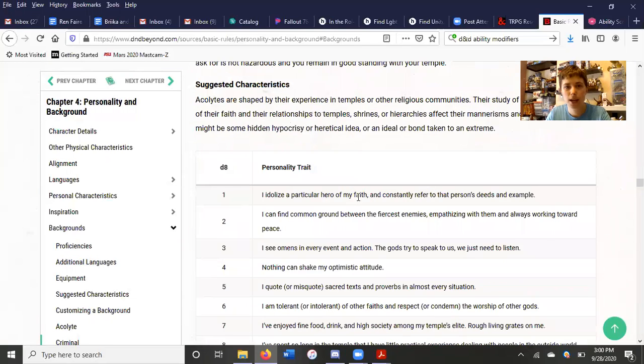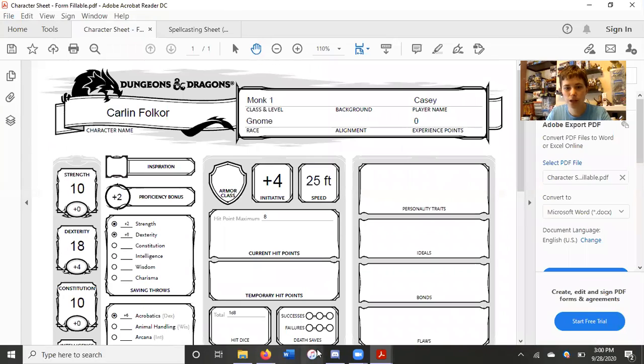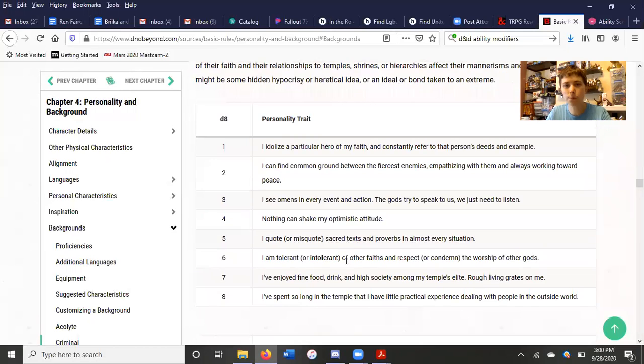There's some cool stuff. And then here, I was telling you that there's this whole section up here. So here you can see, you can have it pick for you things like personality traits. So here it's saying roll a D8. If I rolled a D8 right now, which I will do, because I have my D8 out from earlier, let's see what I get. I got a 1. So my personality trait would be I idolize a particular hero of my faith and constantly refer to that person's deeds and example.